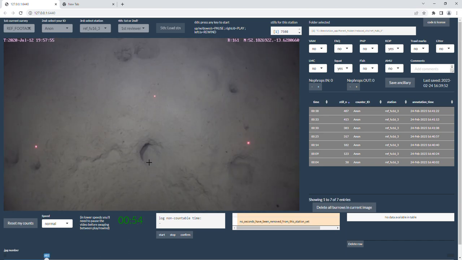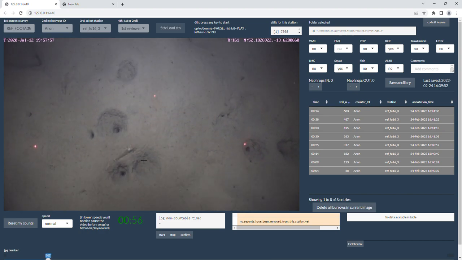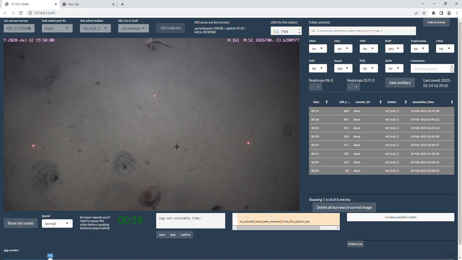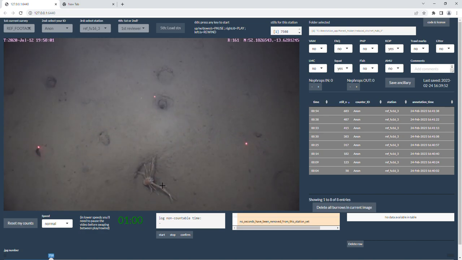And here's another burrow. Shrimp species we're not sure of. And Moneta we've already logged.